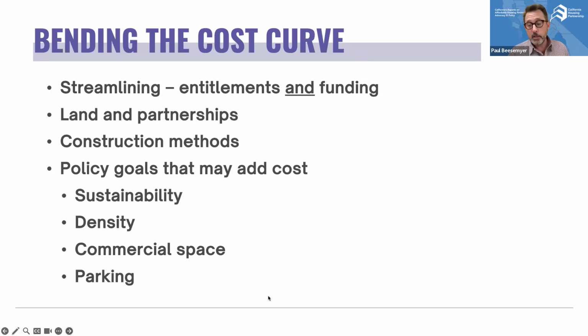And lastly, we should at least be eyes wide open about policy goals that get layered onto affordable housing that may well add costs. So additional sustainability measures beyond Title 24, those add costs. And I personally think we should be doing them, but they do add cost.